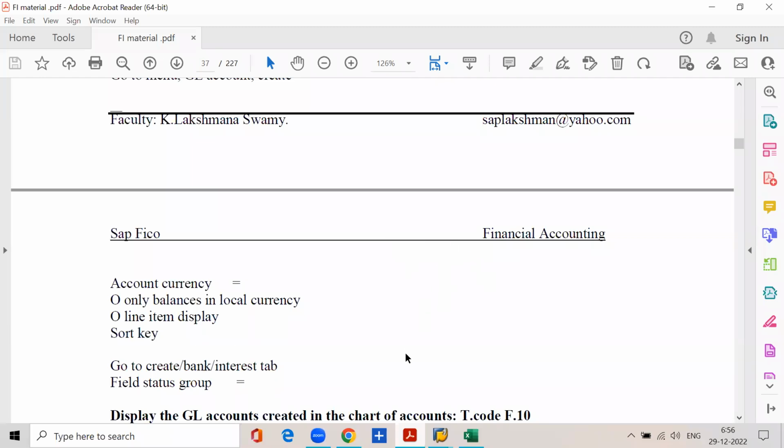Do one thing. Here some space is there, right? In page number 37, some space is there, right? Write down.